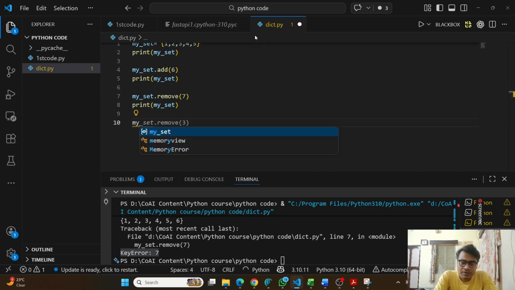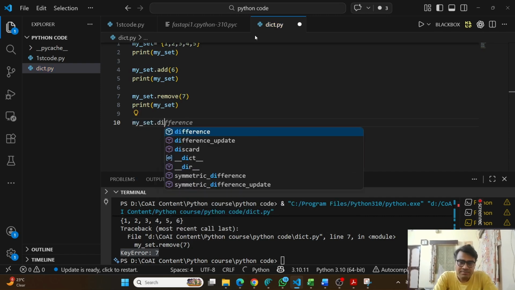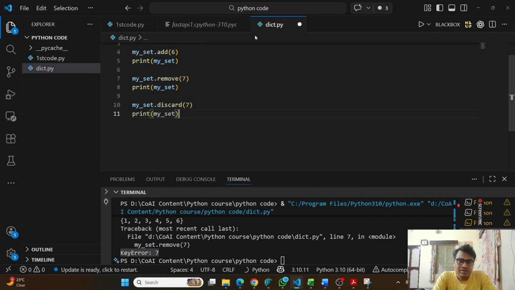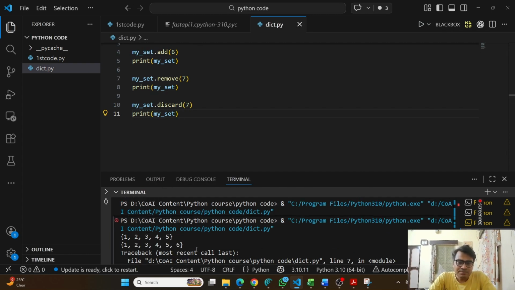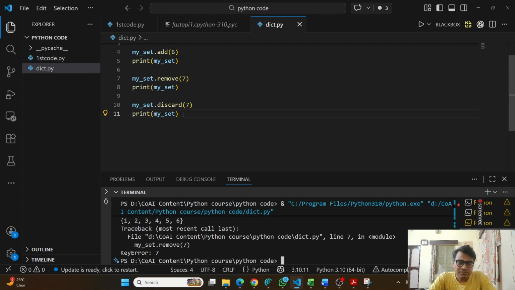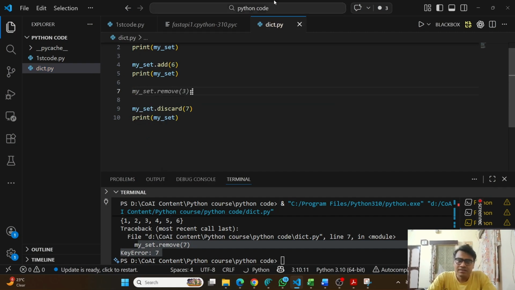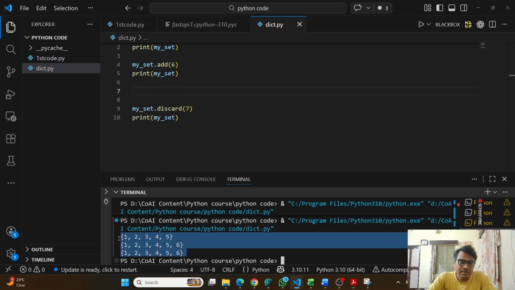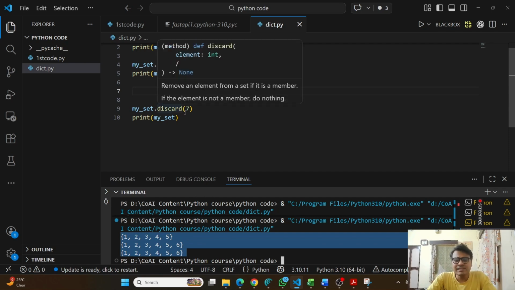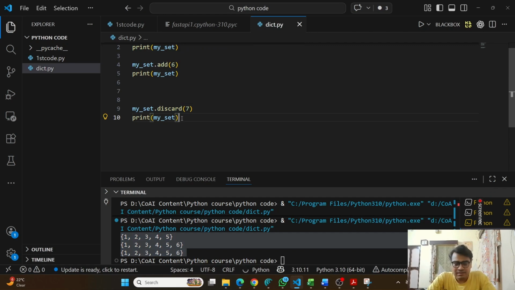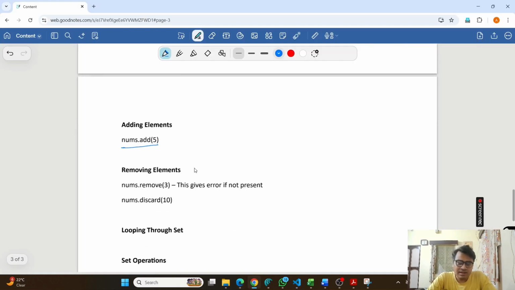So what do you do? You use discard(7). Now, if you do this, you won't get the error. This is the error from remove. Suppose I remove these things, now check. See, no error. If 7 doesn't exist, fine, it will not do anything. That's it. So that's your discard thing.